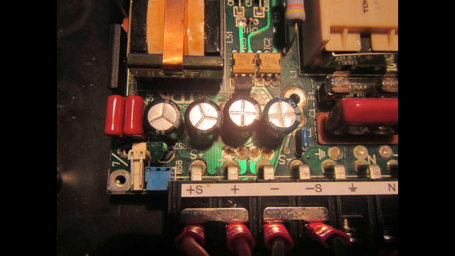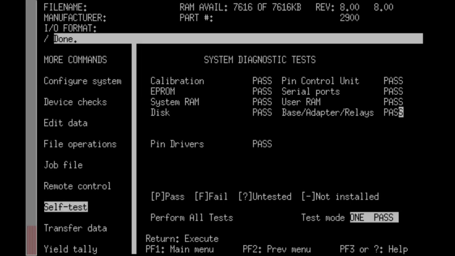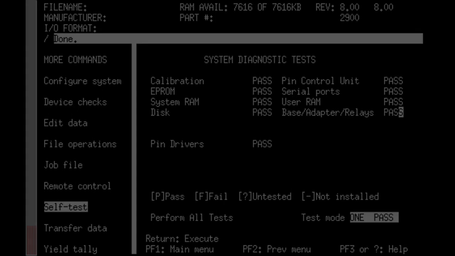At first, I thought that the power supply issue had nothing to do with the test failing, but after that, the test was passing every time. So I think the noisy 15 volt supply due to the bad capacitors was causing that test to fail.